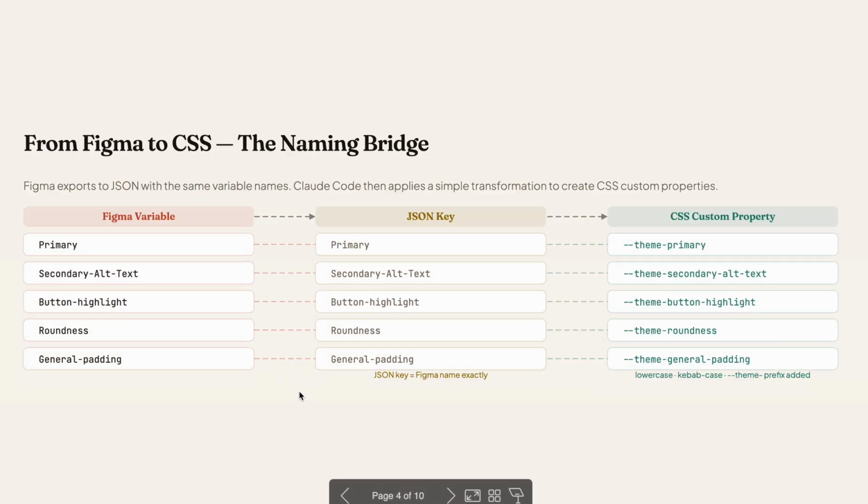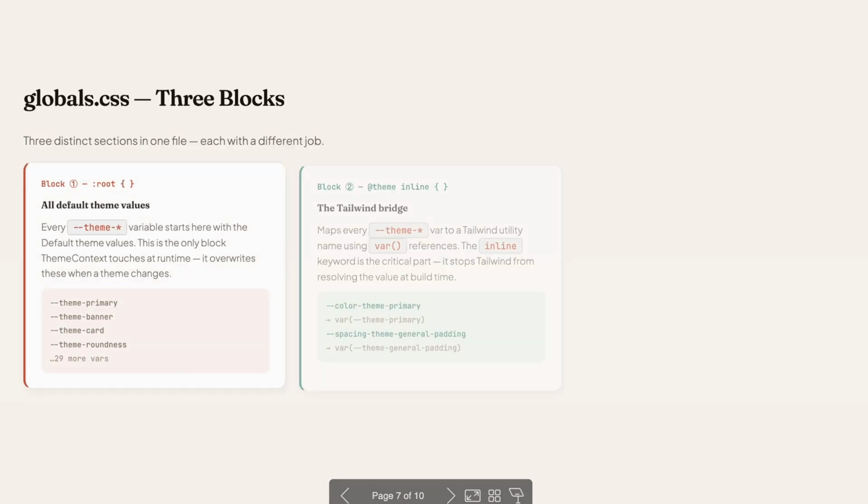And this is how it goes from Figma to CSS. So we have the Figma variables named out just how I named them. We export them to a JSON key, which is what I just showed you from the zip, and it's an exact replica, but in JSON format, of your Figma variables. Then we're asking Claude to convert them from JSON to CSS custom properties.